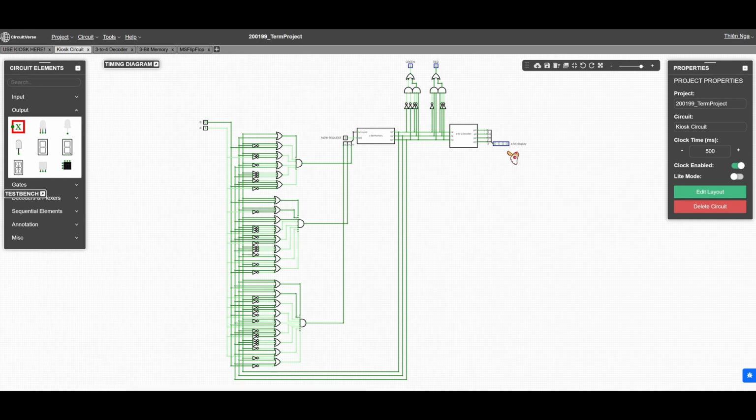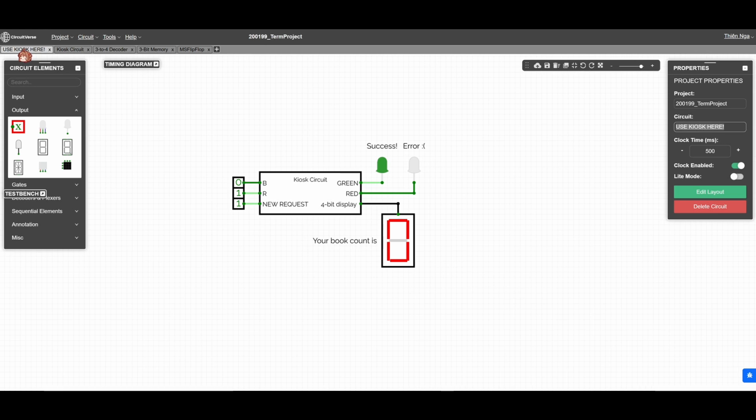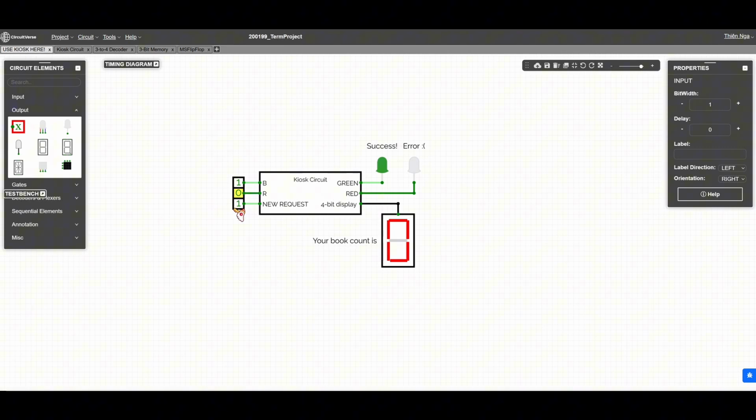And over here, we have two LEDs, which are green and red, and here are the logic circuits for the outputs. So in order to use this, we would go to this tab here, use Kiosk here, to make it more user-friendly. So the way that you use this is you would first make your choice of B and R, and then turn new request to 0 and then 1. It would jump into the next state.